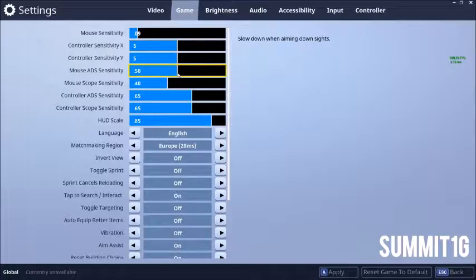For his mouse sensitivity, he uses 0.09. He also has his mouse aim down sight sensitivity at 0.75, and his mouse scope sensitivity is 0.85. So if you guys want to copy those, feel free.